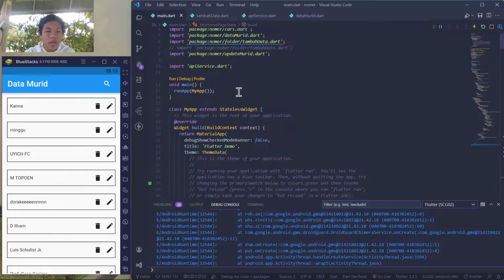I introduce myself. My name is Muhammad MUHYIDIN. I'm from SMK MADINATULQURAN, and now I want to tell how to post data in the FLUTTER.